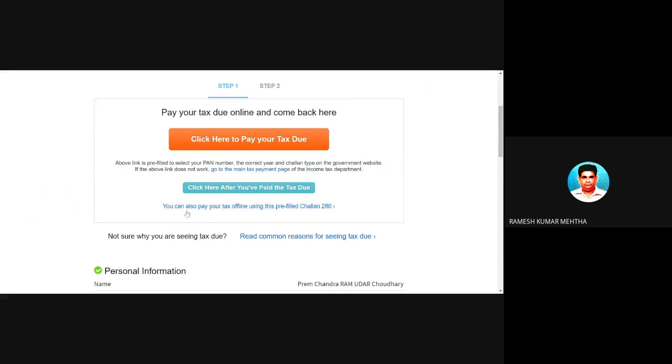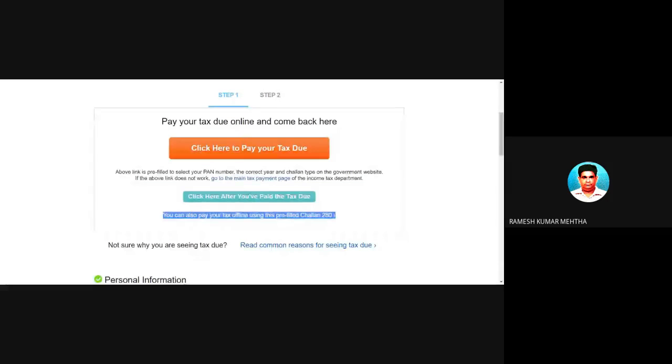Now another way, if you don't have online, you can also pay your tax offline using this pre-filled challan. So click on it, and you will get a challan which is automatically generated. I will not be able to show it, but the software will automatically generate it.